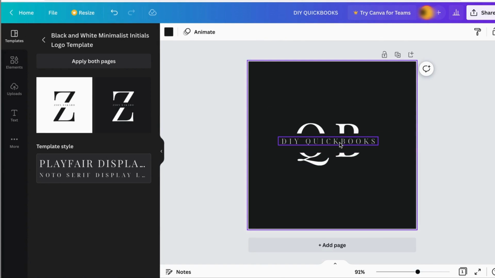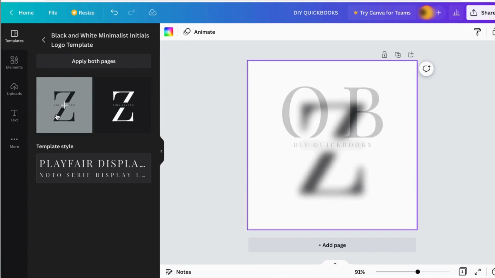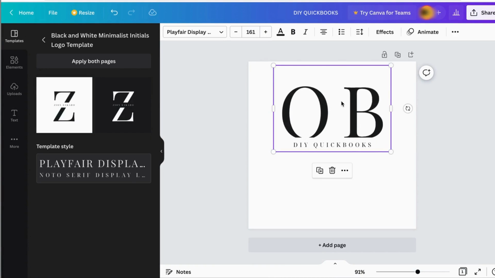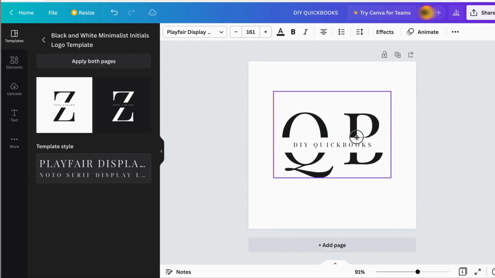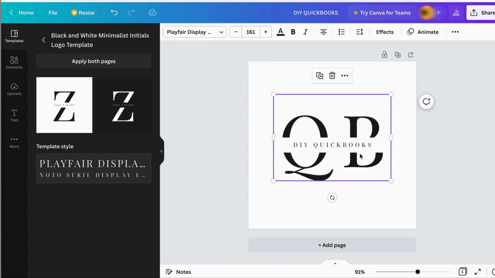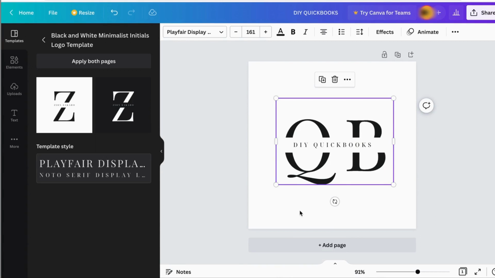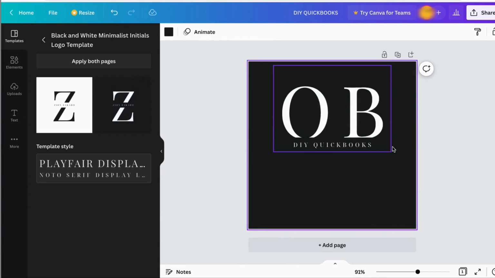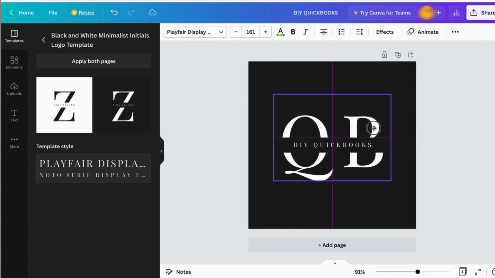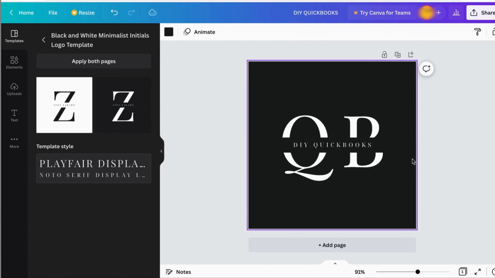Now this is a simple logo I've just designed for my DIY QuickBooks YouTube channel. This is the one for the white background, and this is the one for the black background. So that's a simple logo.